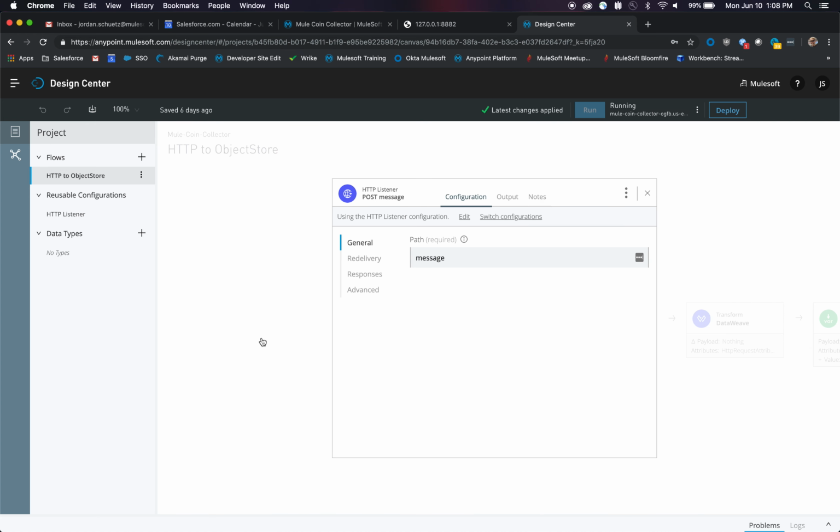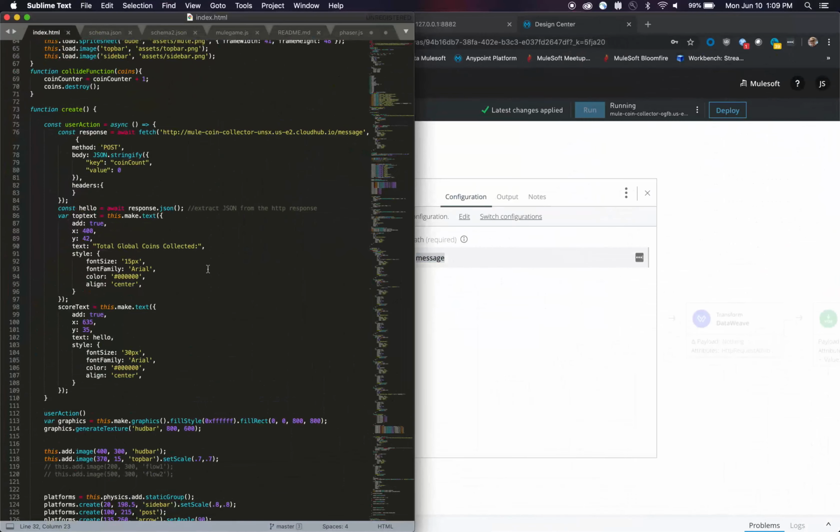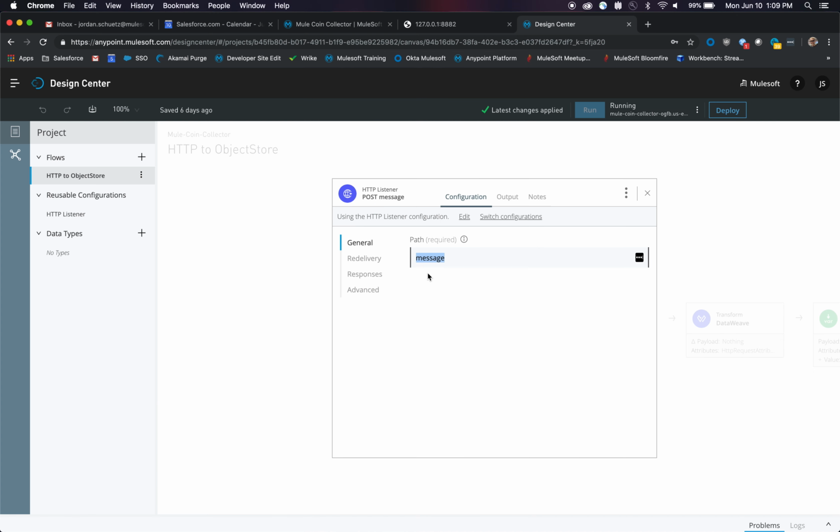In Flow Designer, we created an HTTP listener, which is listening to the path message for a post request. When it receives a post request from the XHR, which is created here in the JavaScript code, we have a post request and we pass a key and a value in that request, and we post it to this URL, which is what's being listened to.